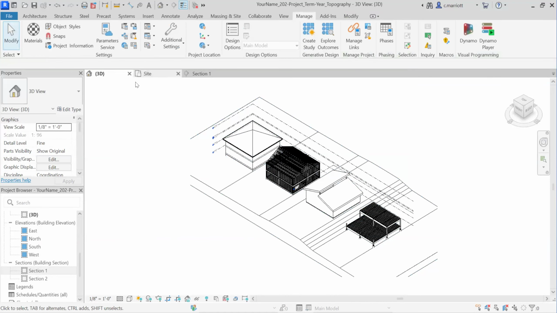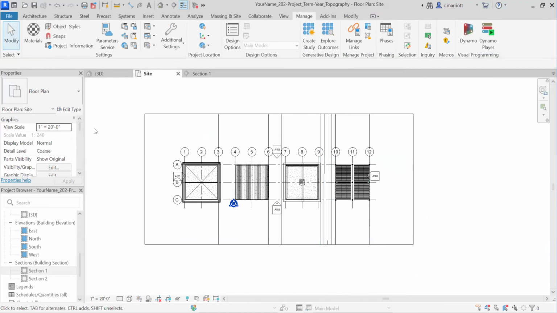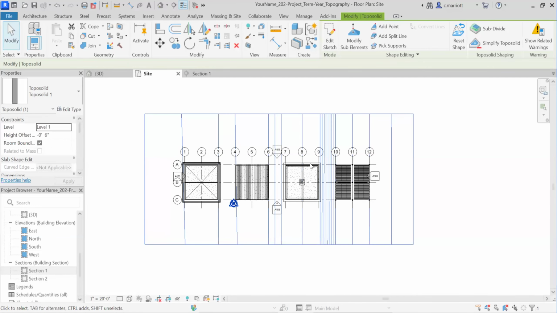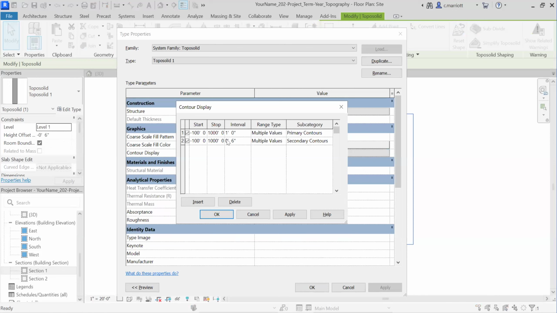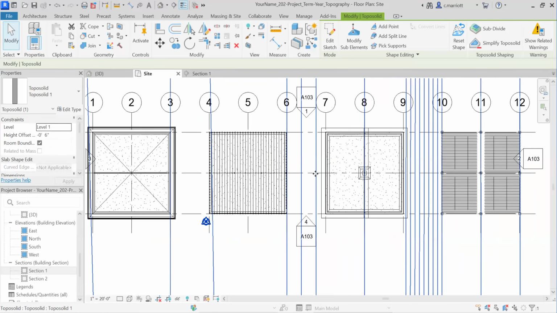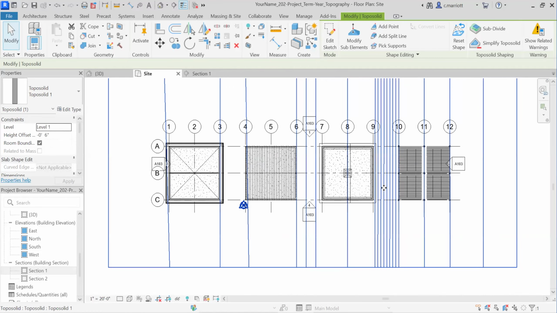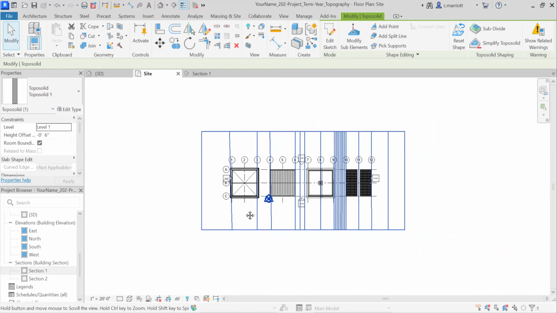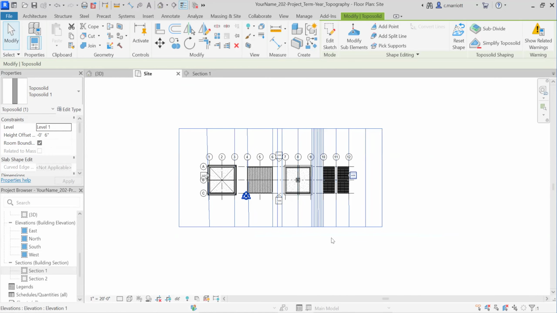Let's go to the site plan. Okay, so what I did was I actually dropped it a little bit more. I made it 1 foot and 6 inches and apply and okay. And you can sort of see, because I hadn't set it to 6 inches, we weren't seeing those finer ones. Okay, so that's that part.